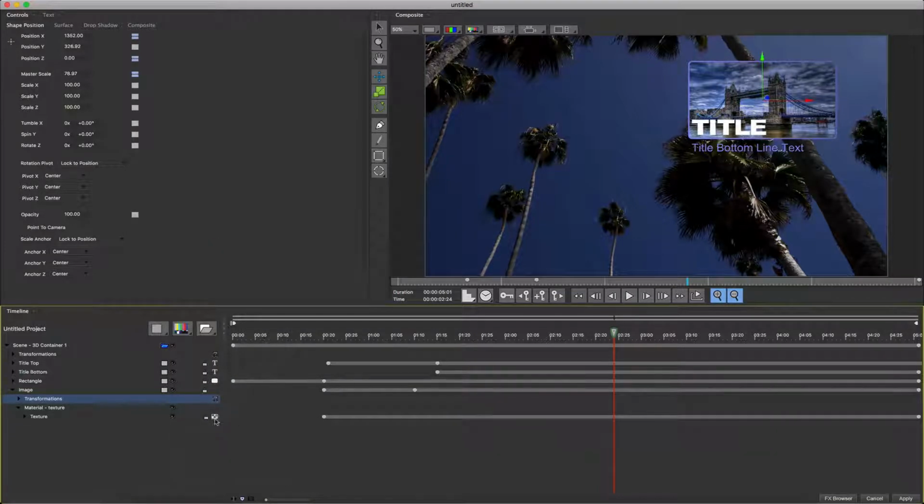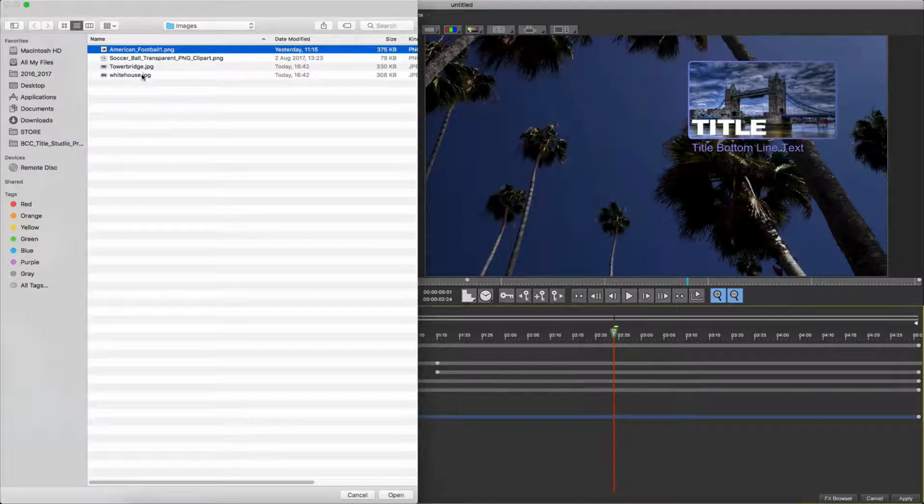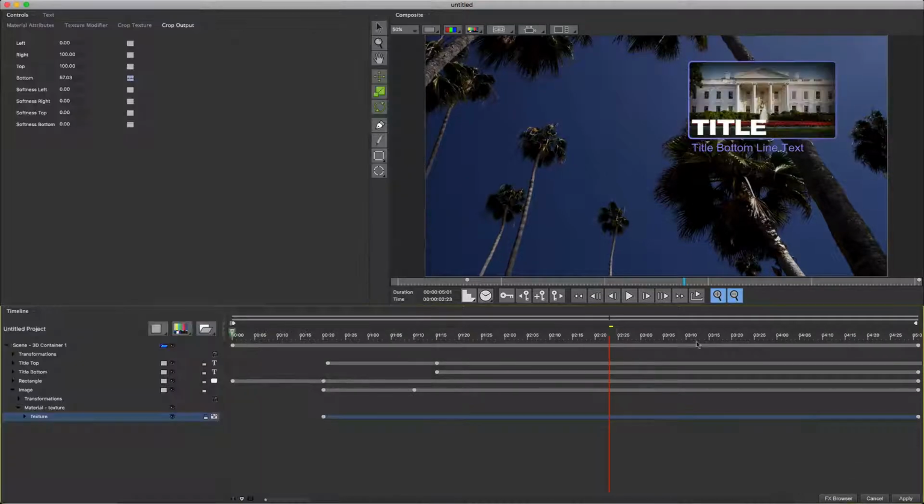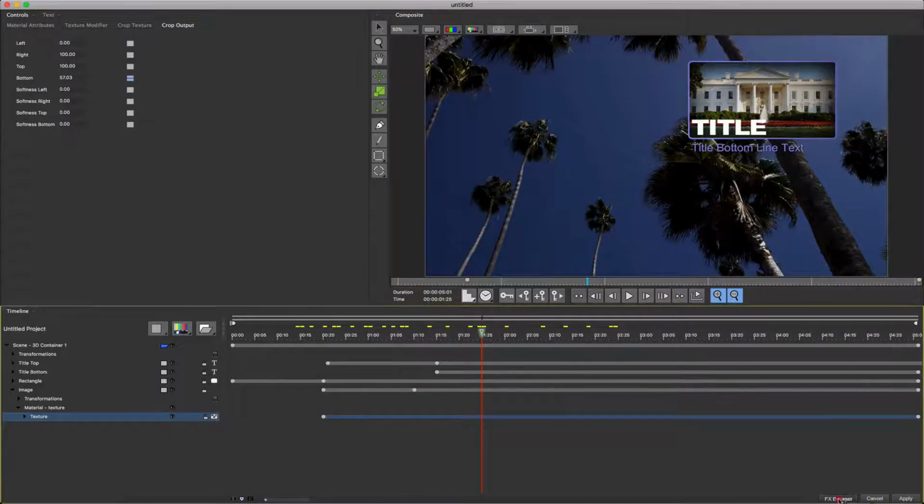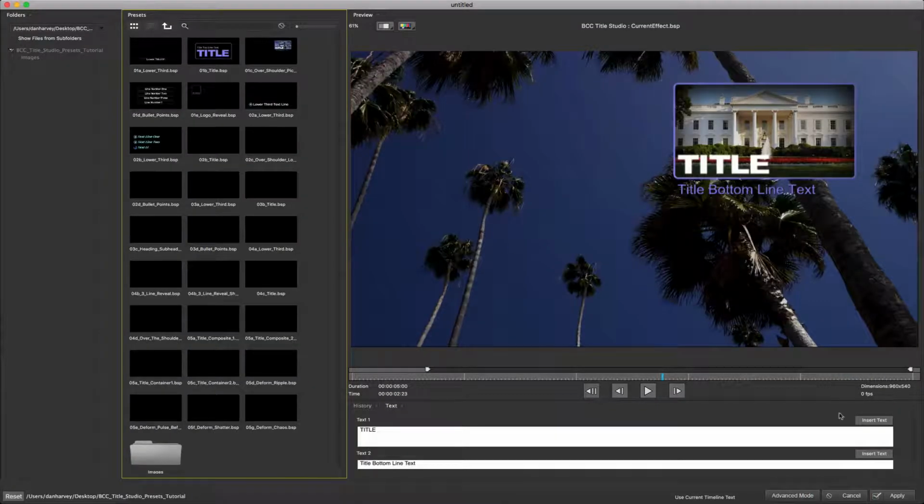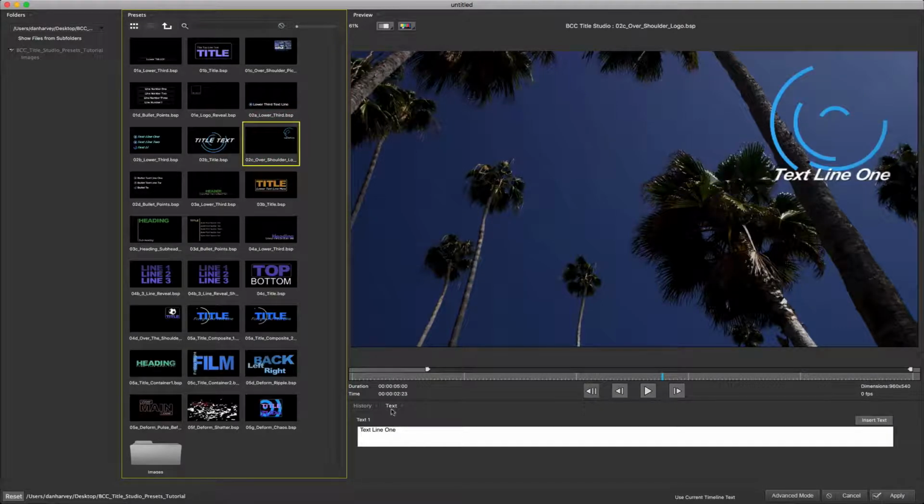To change an image, select its media icon in the track view, choose Image File and navigate to the location of the new image. Now I'll return to the preset browser and load a preset containing an image whose location has changed.